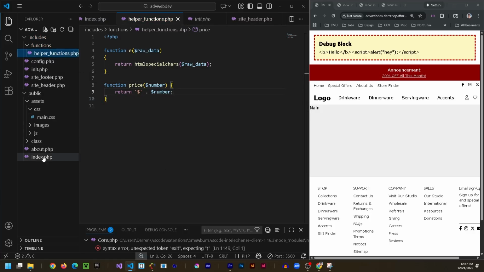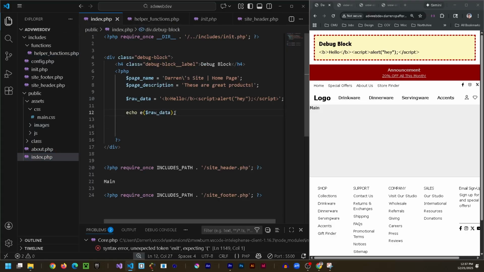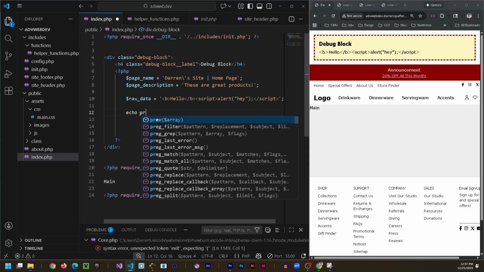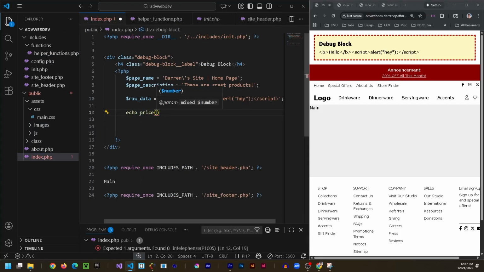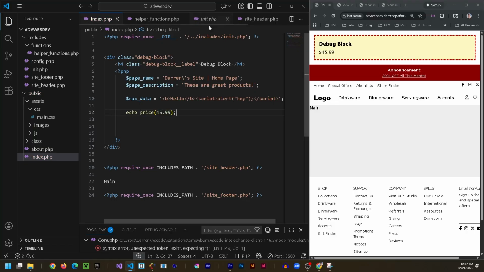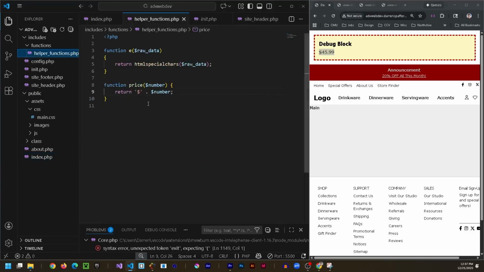If we go to our index.php page now, instead of echoing the raw data from E, I'm going to echo price and just pass in a number to see what happens. Let's do 45.99, okay, and it does put the $ sign on it, and that's how fast that works. These functions are helper functions. They're designed to help make your life easier, so add to them as you go. If you find yourself doing something 5 or 6 times and you're getting sick of it already, make a function.